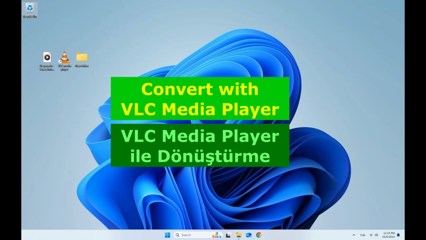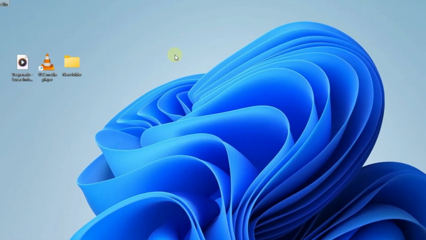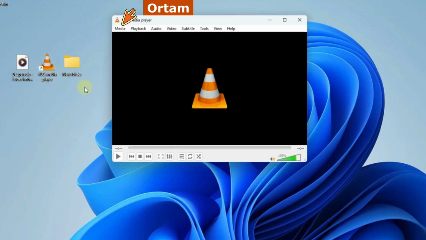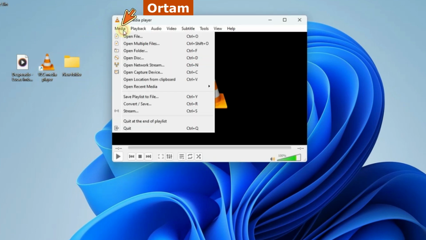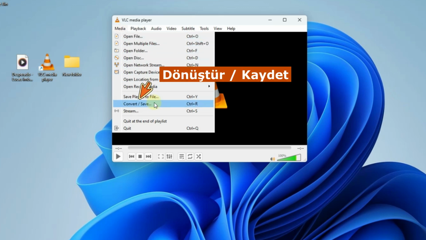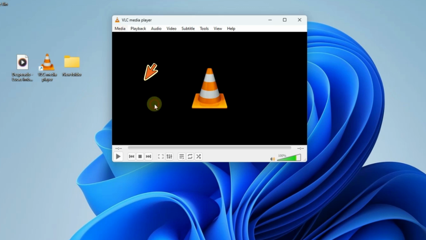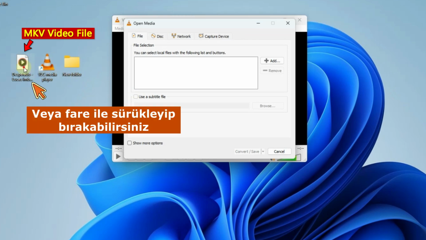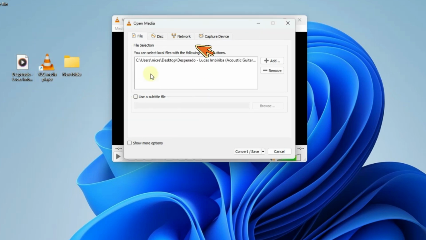Convert with VLC Media Player. Run VLC Media Player. Media. Convert, save. Add the source file to convert. Or you can drag and drop with your mouse.